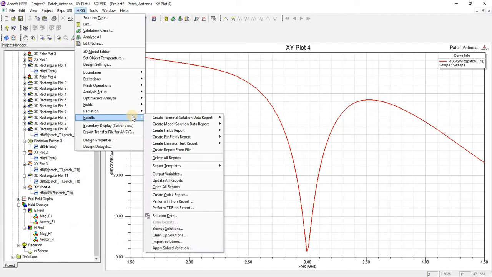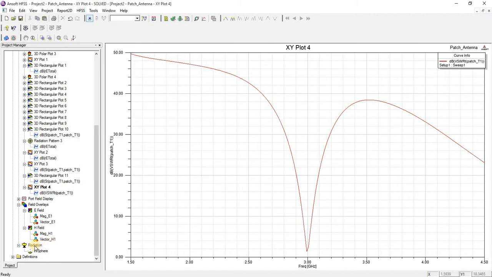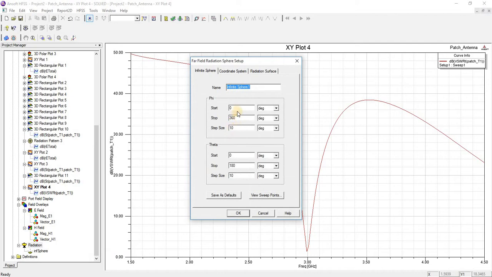For creating a far field report, first we will assign a radiation, theta and phi range. For far field report, first we will decide their range.